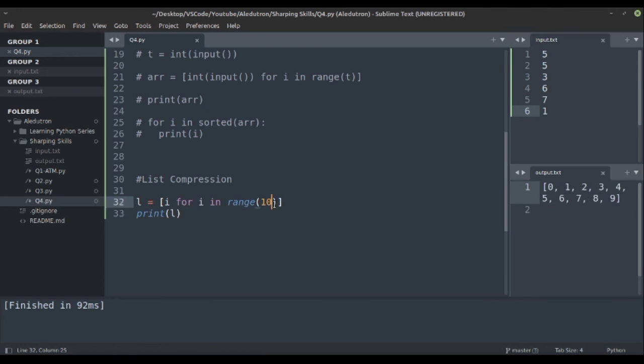If we use the basic range format, 0 to 10 and then skip by 2. The third parameter of the range is the skipping number, or it is called something, I have forgotten. So it skips 2 numbers and prints only the even numbers. If I change this to 1, then it will print odd numbers 1 3 5 7 9. So this is a basic list.